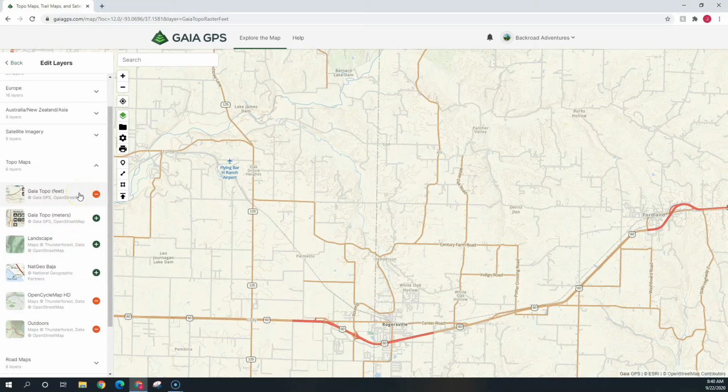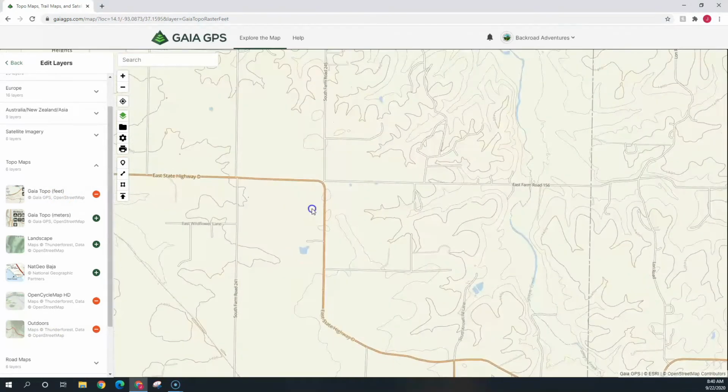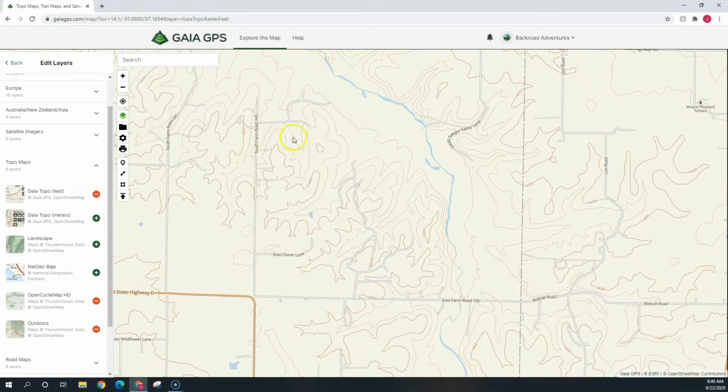I like Outdoors, which is the one I primarily use. Gaia Topo is pretty good, but a topo map, for those who don't know, is going to show you elevation lines. As you can see, there's a river here, so there are no lines right here. That's kind of the river bottom. But as you go up, these lines show you going up in elevation. The closer the lines are together, the steeper that is.